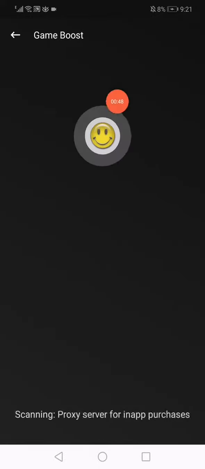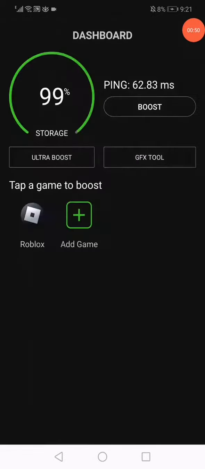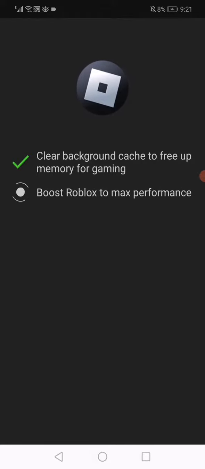It will start boosting all your apps, and after that go back and click on Roblox on it and wait a few seconds. It's now clearing background cache to free app memory for gaming and boost Roblox to max performance, as you can see. And yeah, there are many options. Now it will get faster with more FPS.